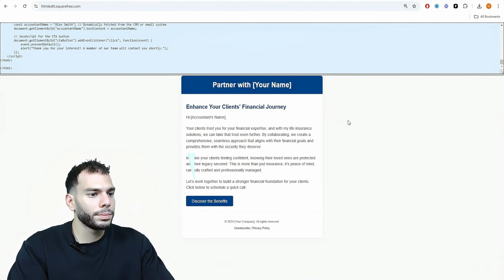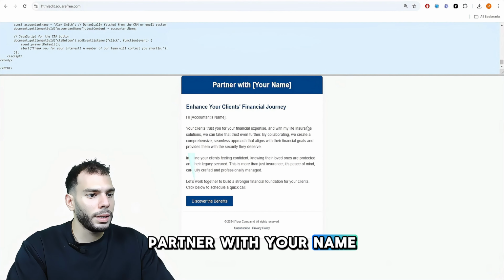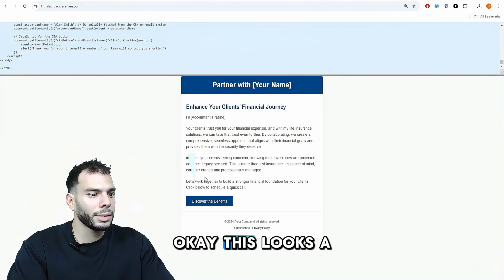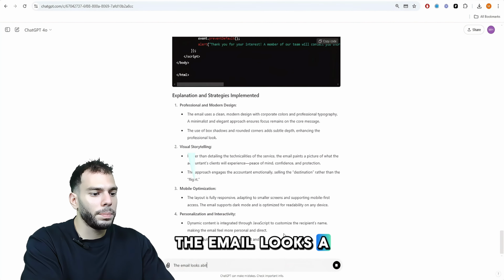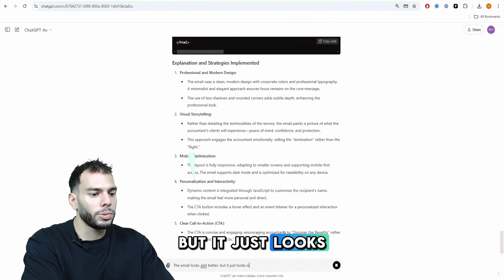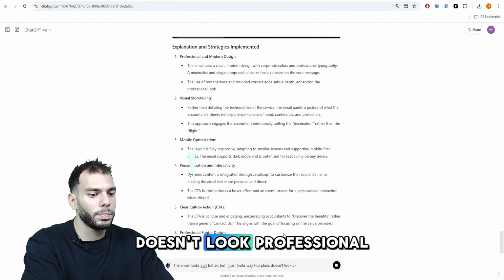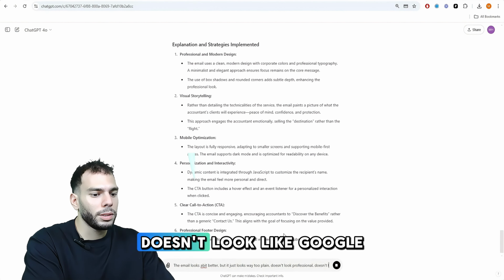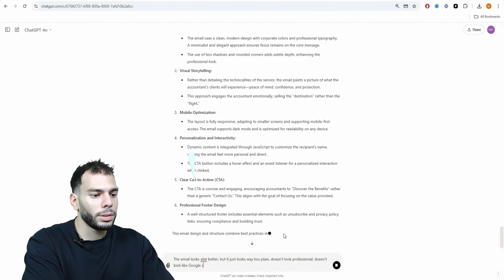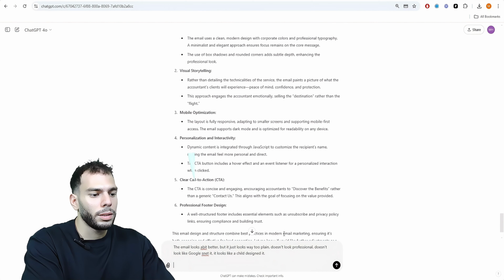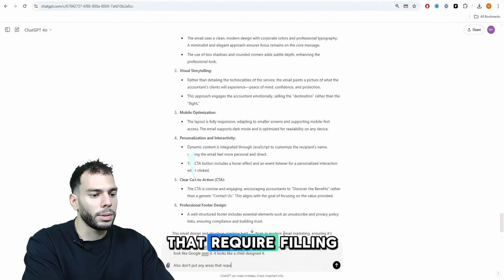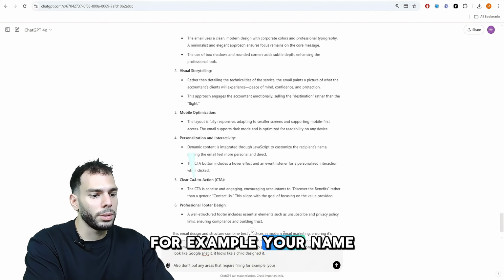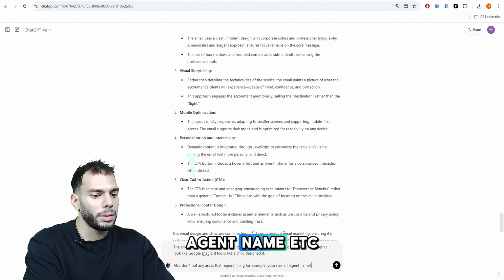And here we go. Okay, this looks a little bit better, but it's still not there. The email looks a bit better, but it just looks way too plain. It doesn't look professional. It doesn't look like Google sent it. It looks like a child designed it. Also, don't put in any areas that require filling, for example, your name, agent name, etc.